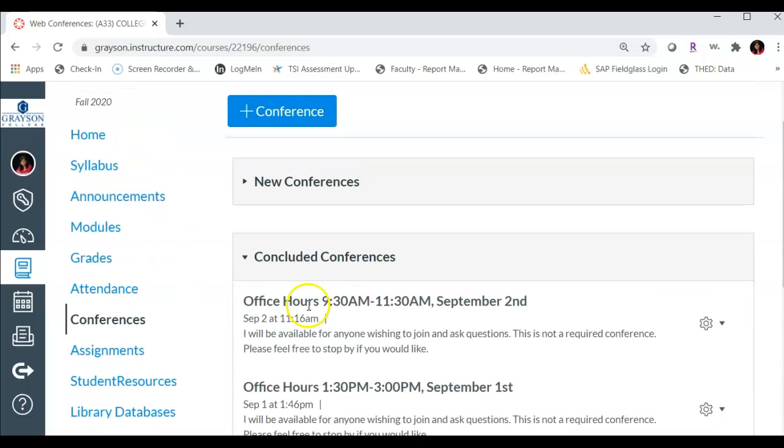We can make individual conferences for individual students if you want to. You just need to let me know. And if you still have questions about how to get to Canvas conferences, please let me know.